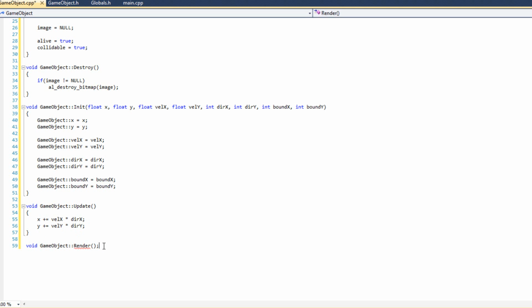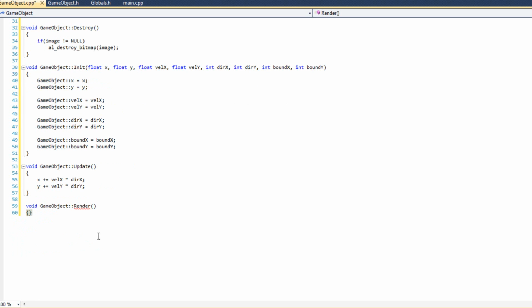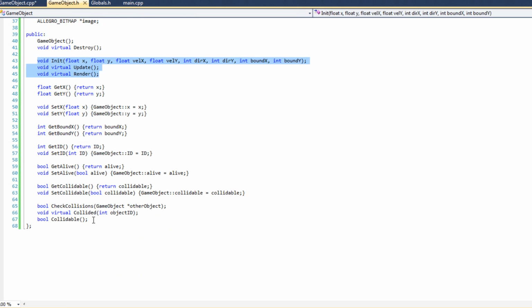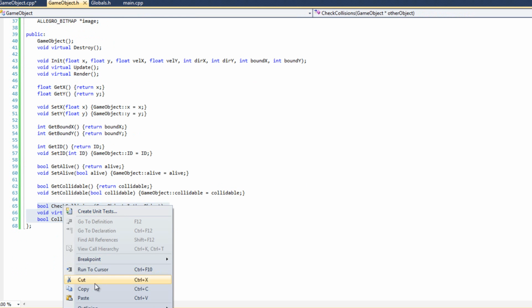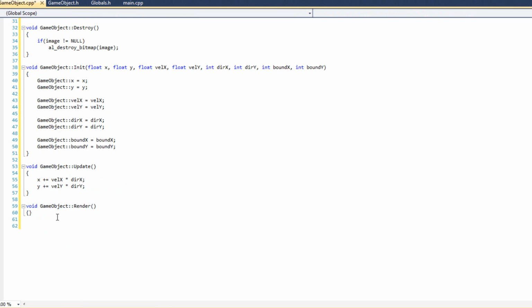Now rendering, on the other hand, every object's going to render its own way. So I'm going to leave this blank. The entire reason it exists is so I can make it virtual, and we'll talk about that. So we'll get there. Awesome. All right, I'm going to come back up to my H here, and I'm going to grab these last three. I'm just going to copy them, come down here, paste them.